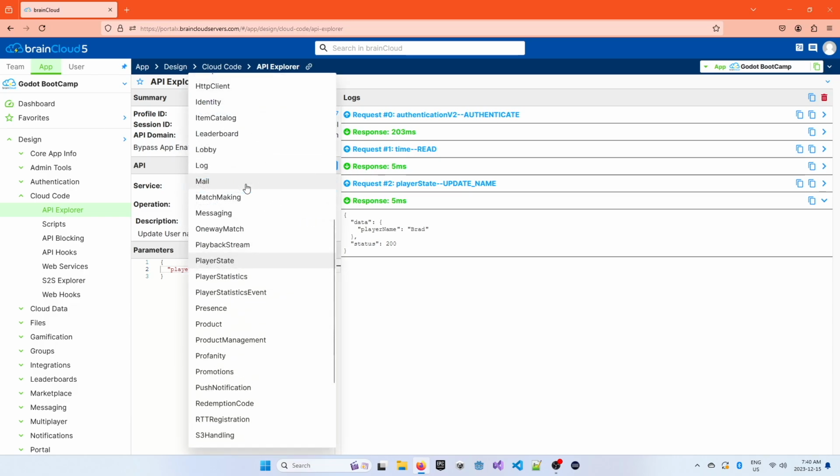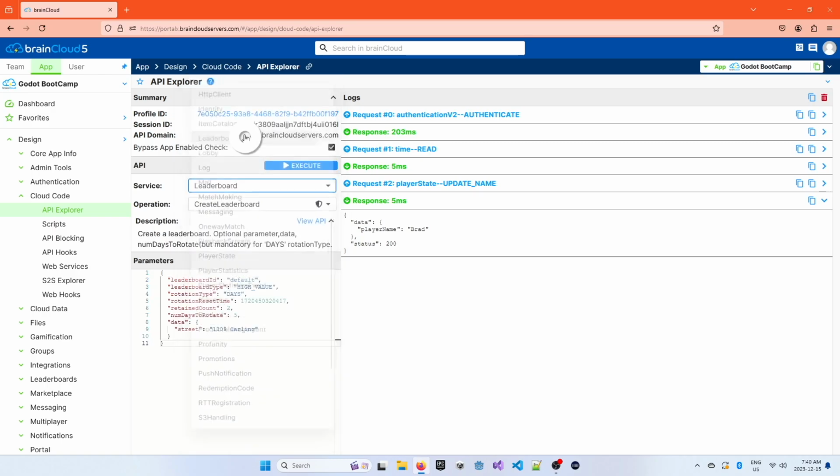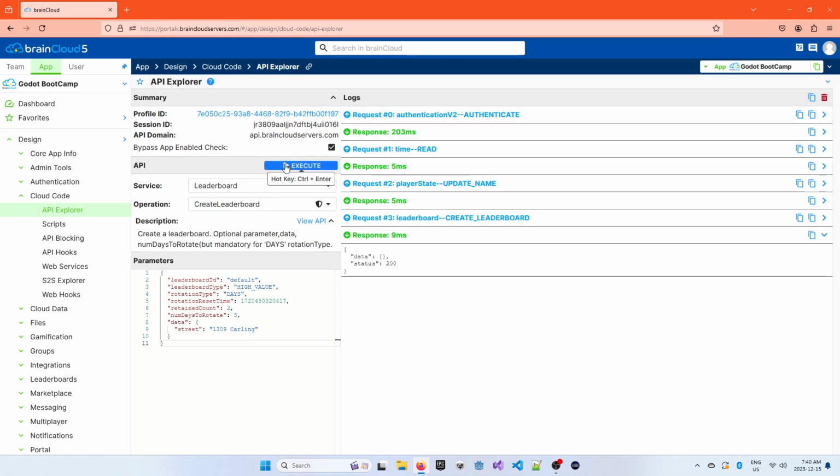Select the leaderboard service, then select the Create Leaderboard request. Notice the shield icon. This means that this request and any other request with the shield icon can only be made from Cloud Code and not from API calls made from the client. In this request, we're going to create a new leaderboard on the server with the default parameters. Click Execute to make the request. By making this request, we have made a new leaderboard on the server.